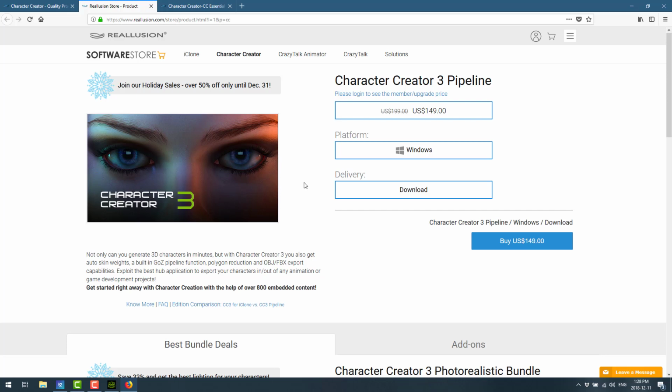So that is Character Creator 3 from Reallusion. Yeah, I've been calling it Real Illusion because my brain is just not working right. But I guess it's Reallusion. And yeah, let me know what you think.